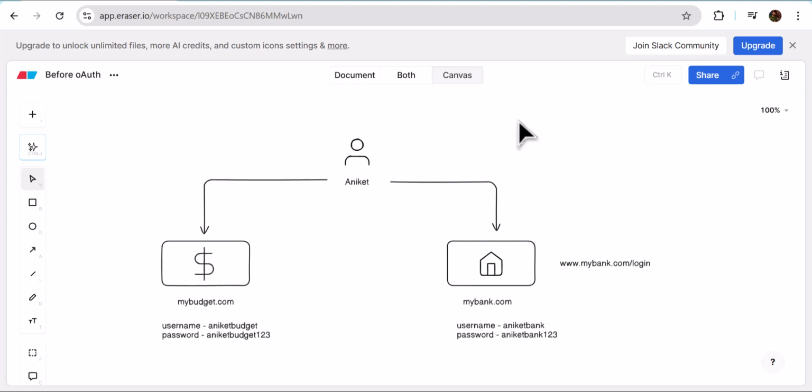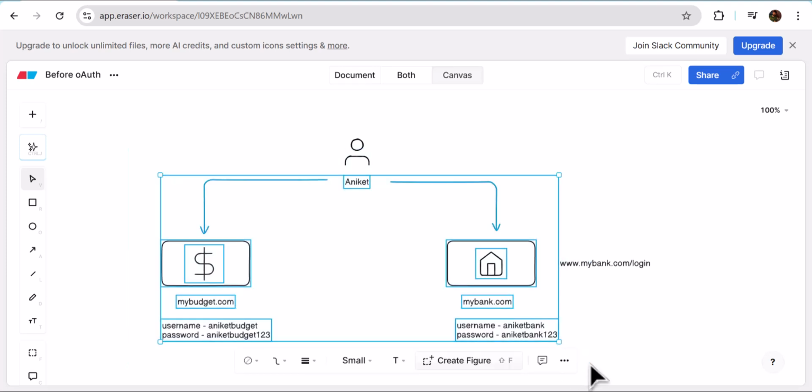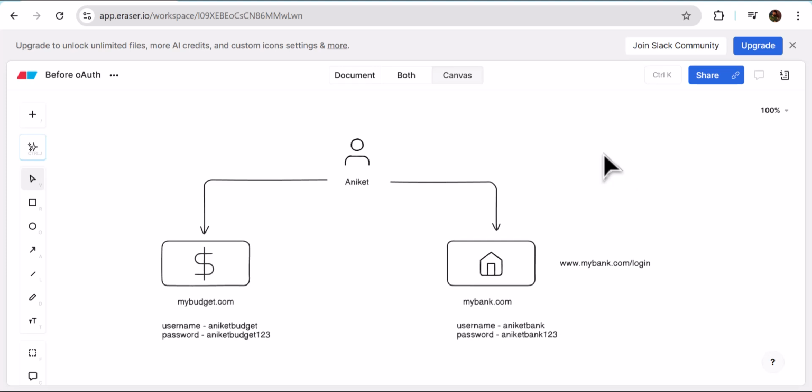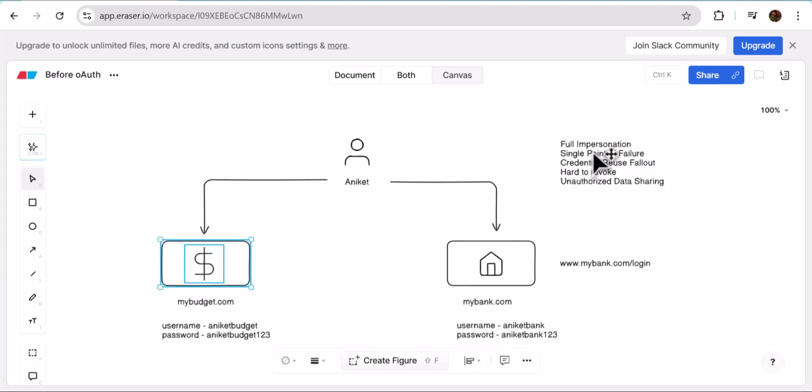And you can already guess the consequences of this sort of implementation. But let me just list down a few of them. Right, so here on my screen you can see what can go wrong. Once mybudget.com has your username and password for your bank account, it can do a full impersonation of your account. It can do whatever it wants. It can not just read the data, it can make transactions. It can transfer money from one account to another account, right? Change the details, change your personal details. It can do anything, right?